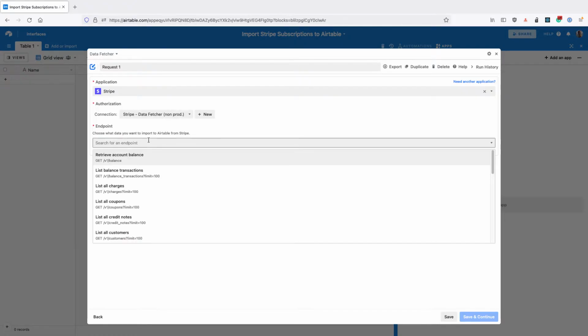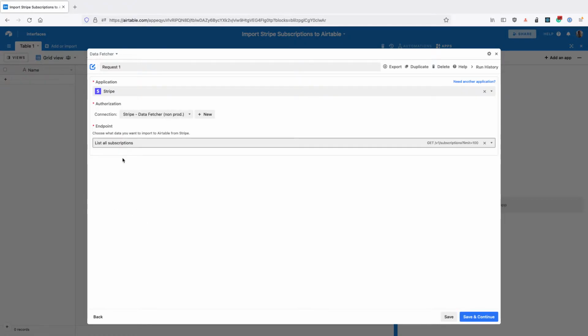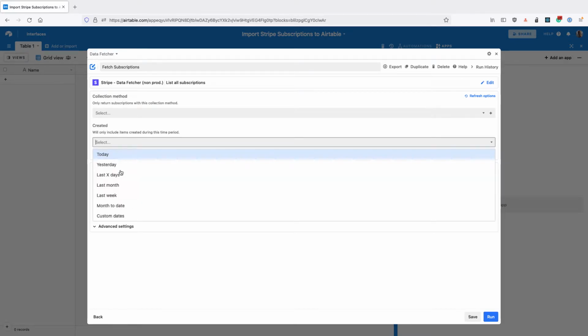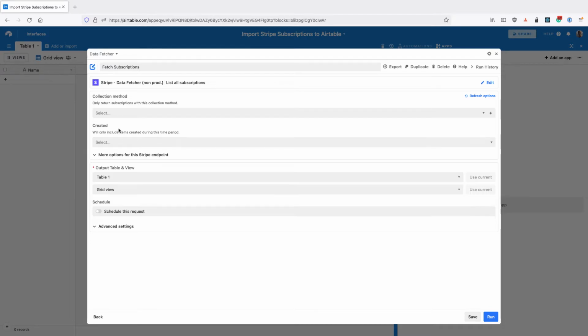Then for the endpoint, select List All Subscriptions. Change the name to Fetch Subscriptions and click Save and Continue in the bottom right. Then you can add a filter for the collection method used on those subscriptions or the creation time. You can see some time options here. I'm going to leave those off for now, so I'll get all subscriptions. Then check the output table and view is where you want to pull the subscriptions into and click Run.